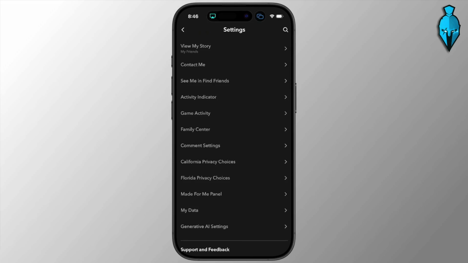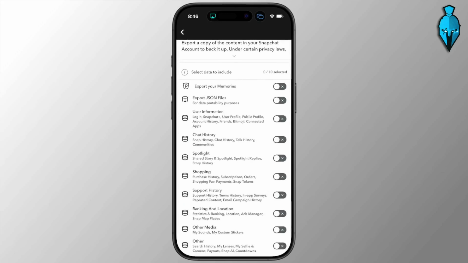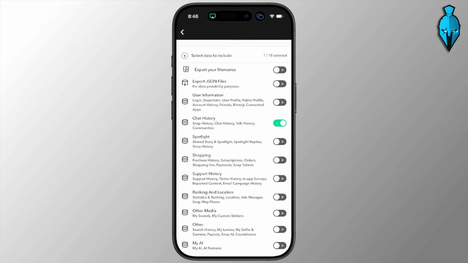Scroll down on here, you're going to see My Data. Go ahead and tap on it, and in the data options, you need to look for specific things because there's going to be a few in here. Chat history is the main one. You're also going to want to find talk history on here as well if you see it, or anything related to calls and chats. As you can see, I really only have chat history right here. But essentially what you need to do is then hit next.